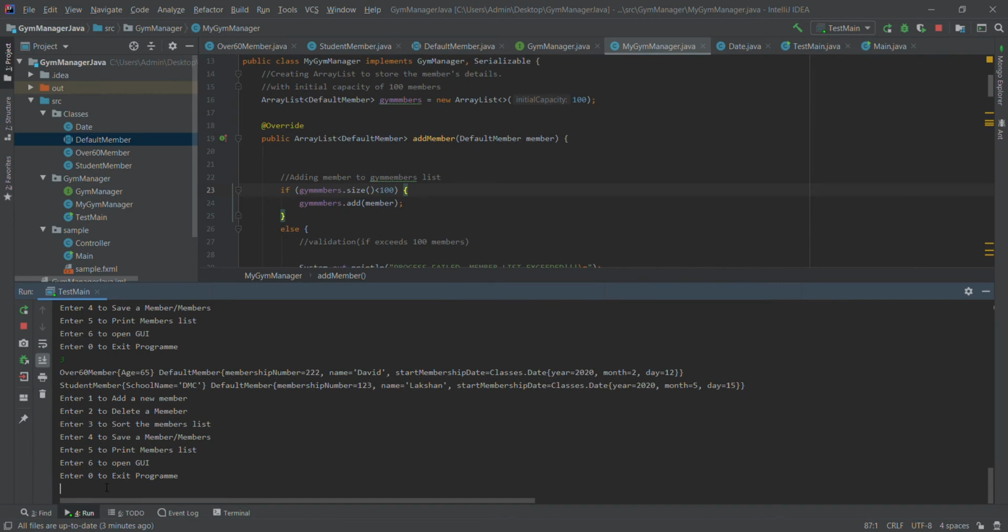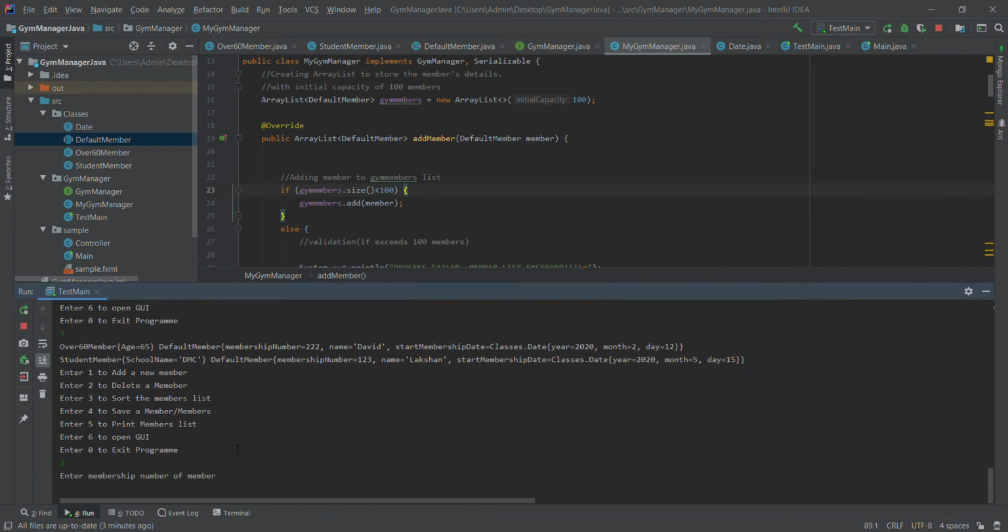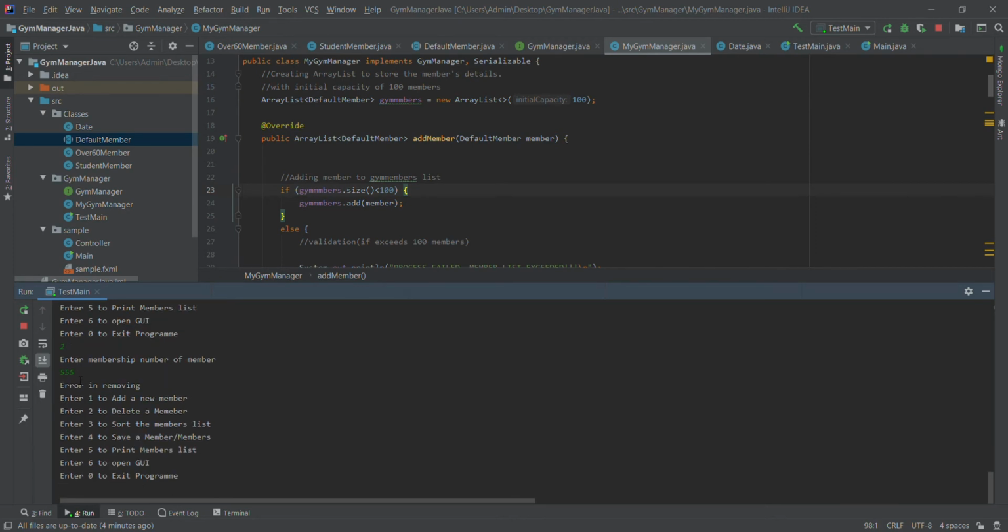If you want to delete a member, you enter number 2. It asks for the membership number of the particular member which you need to delete. In this case, Lakshan has membership number 123. If you enter an invalid membership number, say 555, it says error in removing. You need to add a valid membership number. If I go to delete again and enter 123, it says member successfully removed.